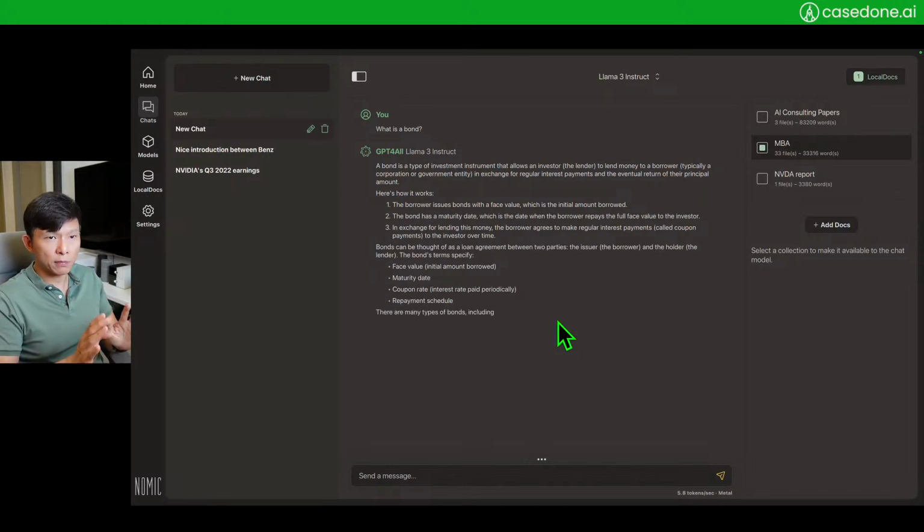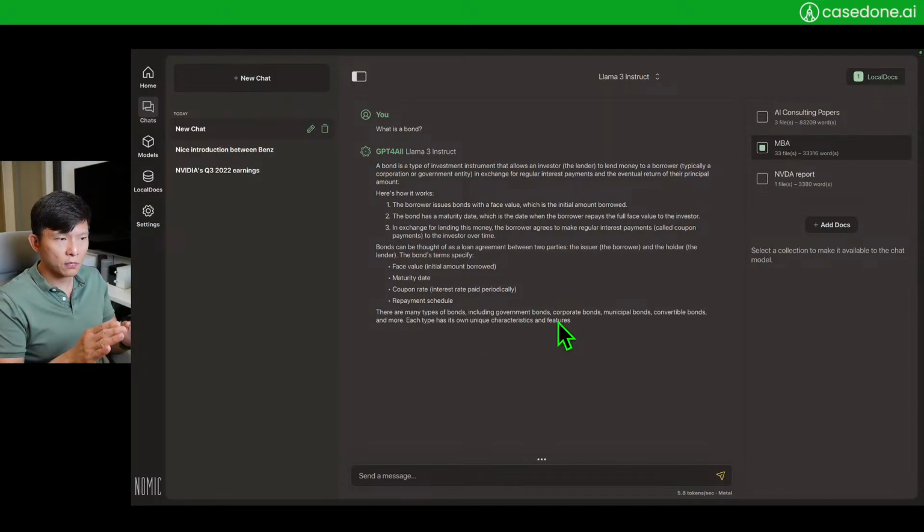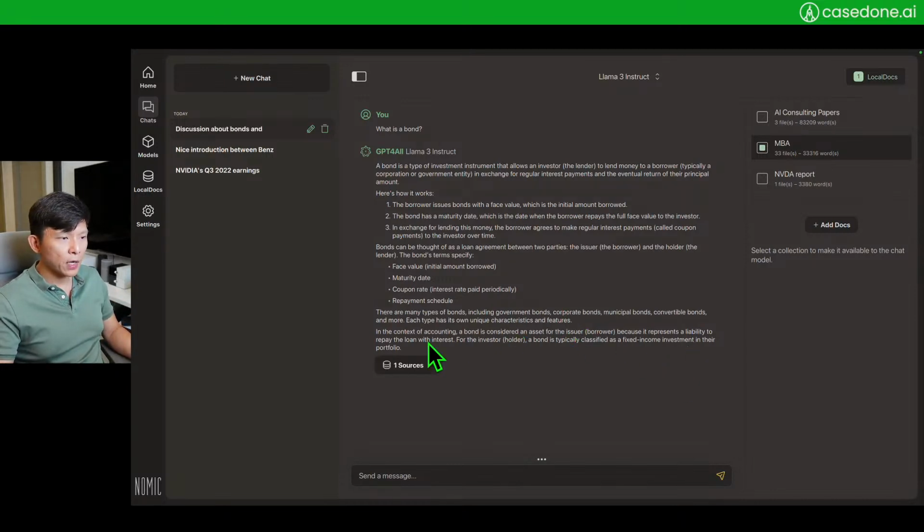By the way, I'm running this locally. Llama 3 is on my laptop right now. That's why it's super slow compared to when we usually use ChatGPT. But again, this is local. Here we go. It has finished. This is the answer about bond.